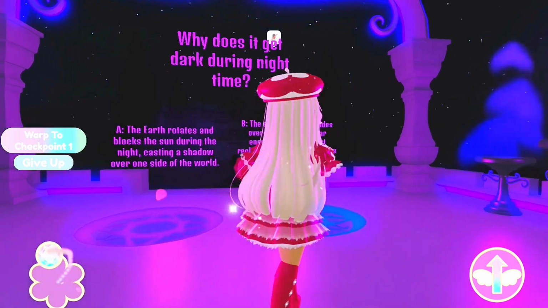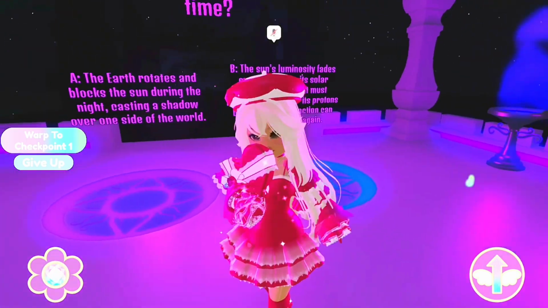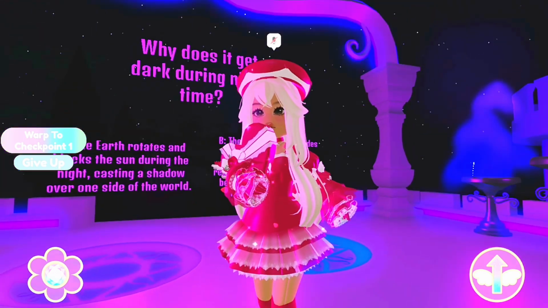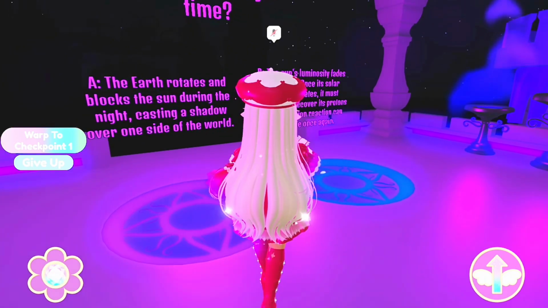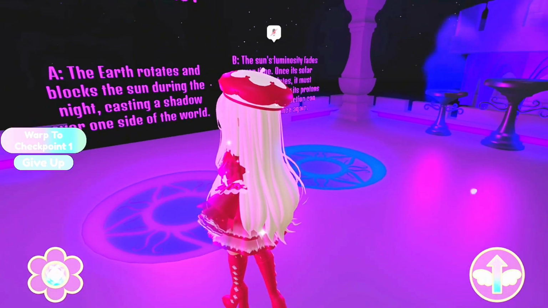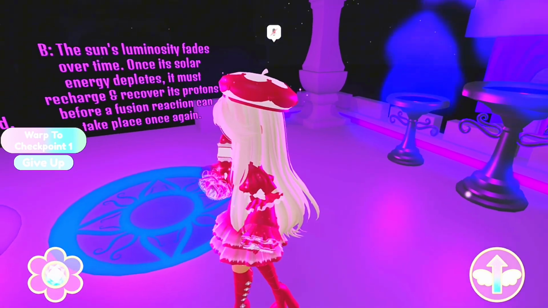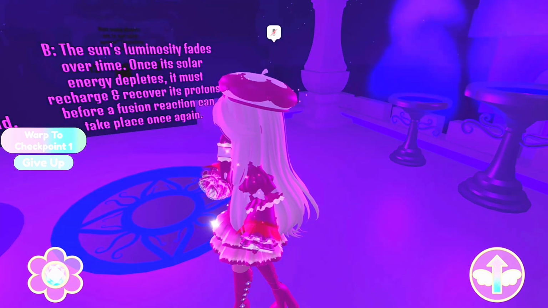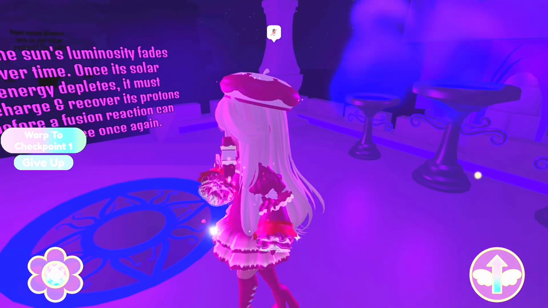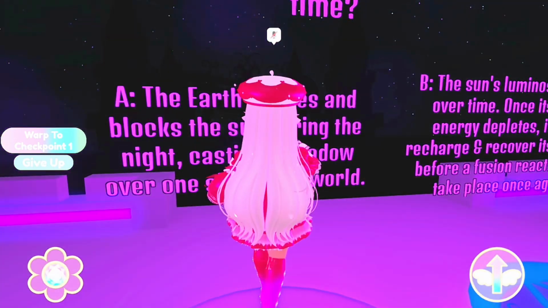So now we're in the dark kingdom doing the dark element, and the first question says, why does it get dark during the nighttime? And A says the earth rotates and blocks the sun during night, casting a shadow over one side of the world. And B says the sun's luminosity fades over time. Once its solar energy depletes, it must recharge and recover its protons before a fusion reaction can take place once again. Correct answer to this question is A.